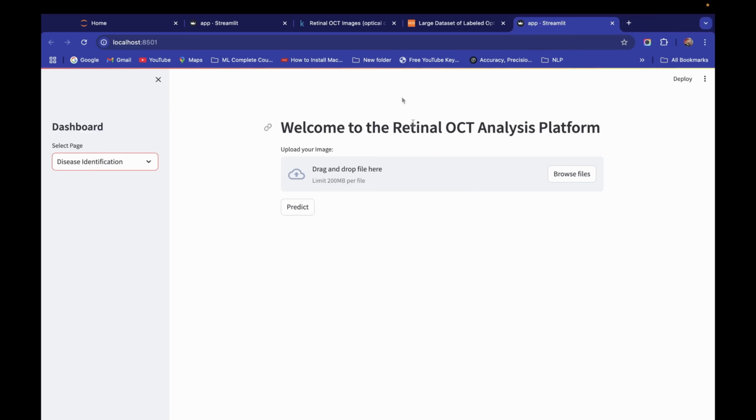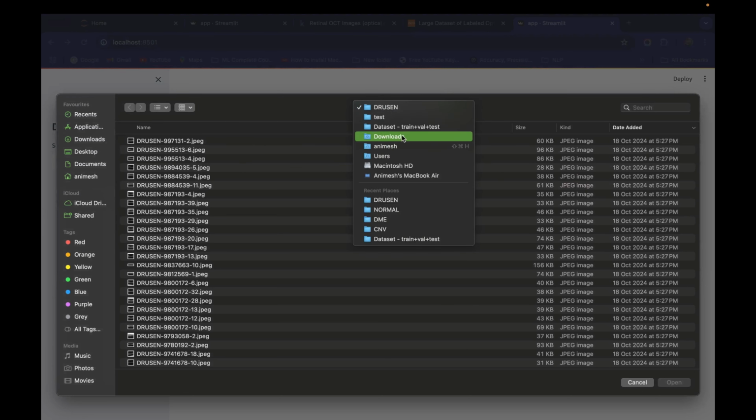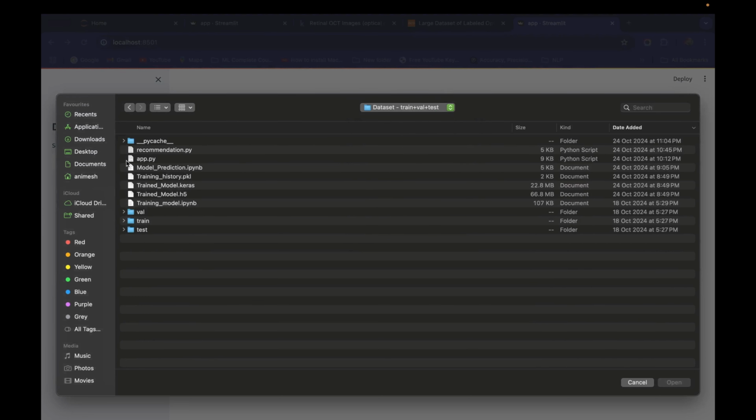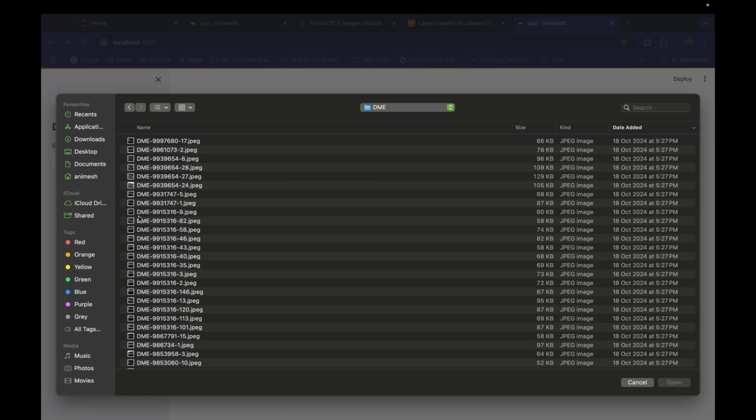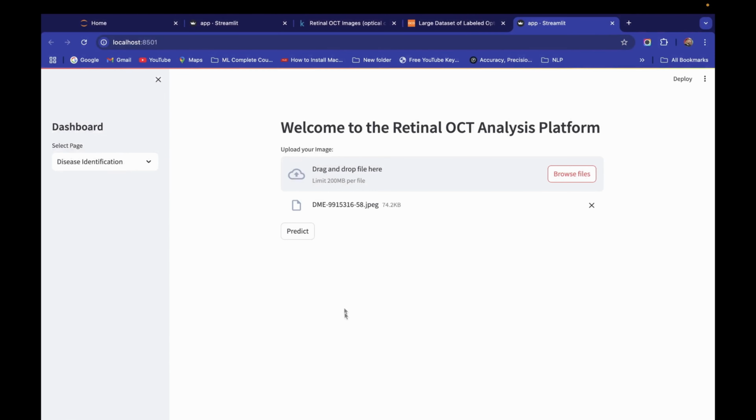Okay, so I'm testing our platform. Let's take some test images from the data set and test our platform. I'm going inside the data set and inside test, and I'm taking some from the DME category. These are some unseen images which are not known by the model. Let's click on the predict button and get the result. Okay, it's saying please wait. Okay, so the model is predicting that it's DME, and exactly, it is DME.